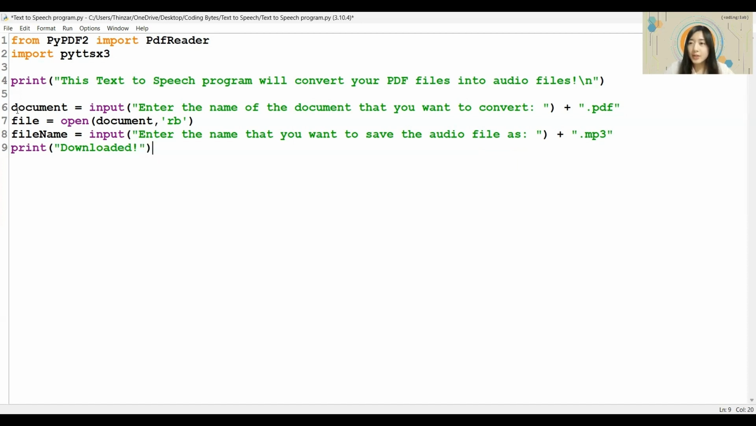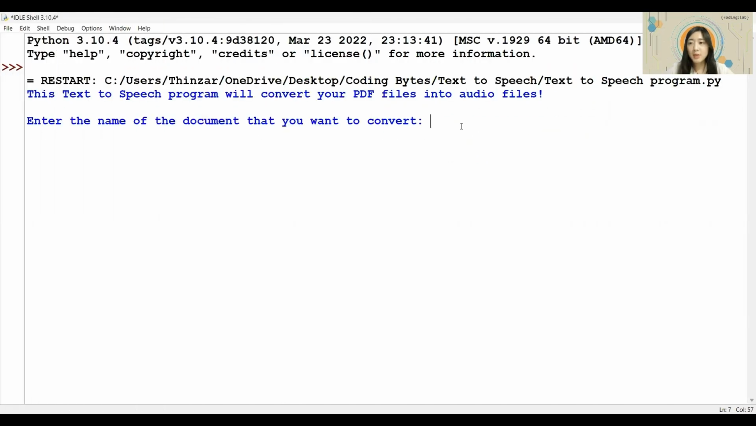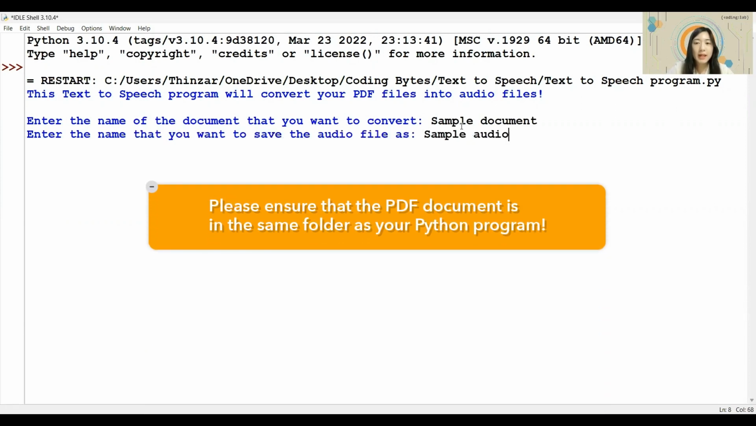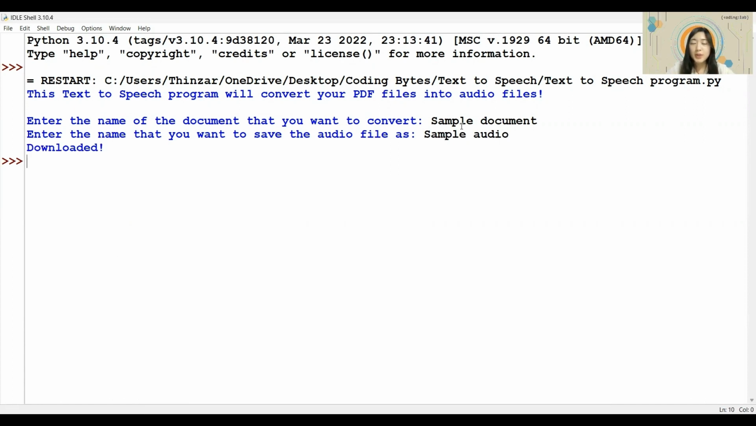At this point, let us try testing the program to make sure it's working. Let me first enter the document name. Next, I will enter the name that I want to save my audio file as. After entering both details and the download is complete, you will see this print statement. So with that, everything is working.